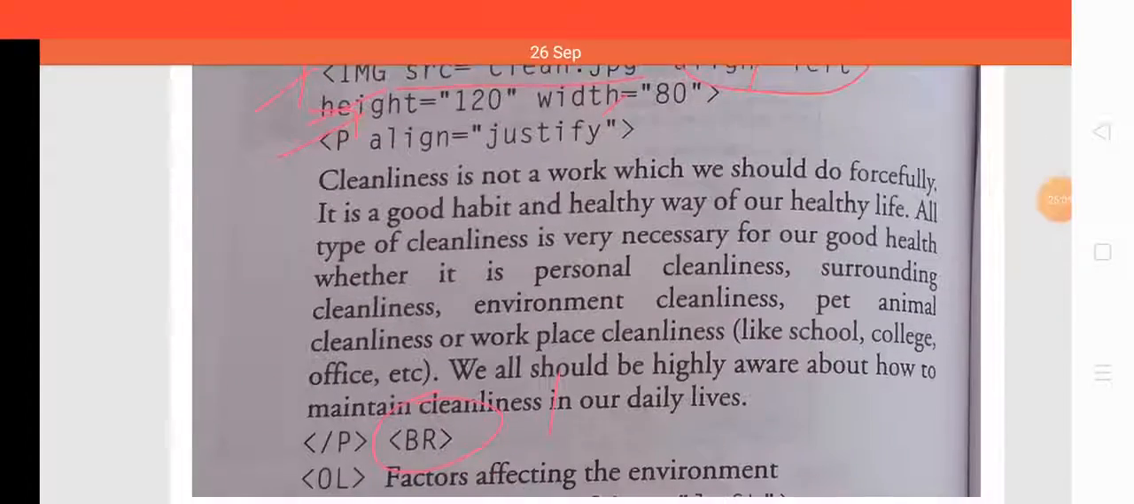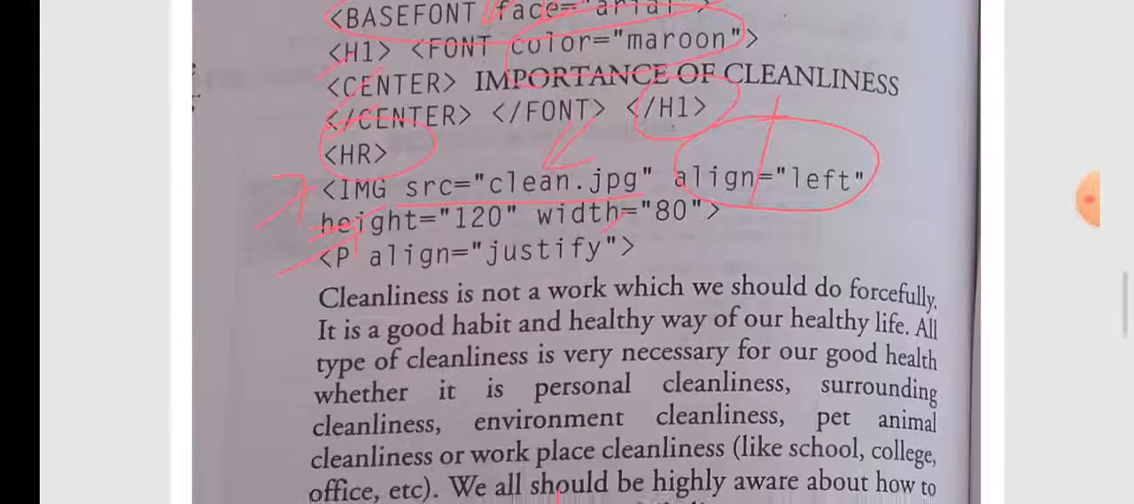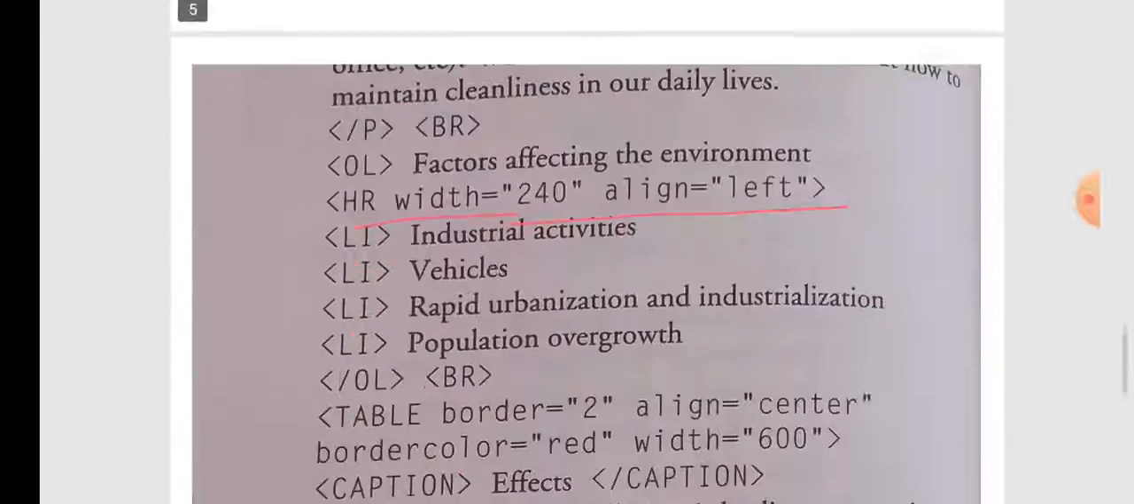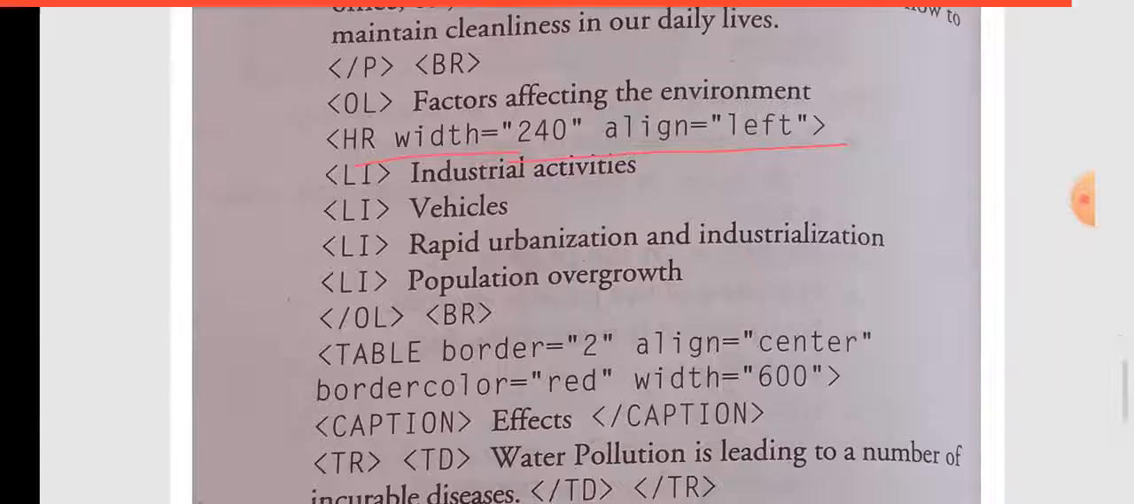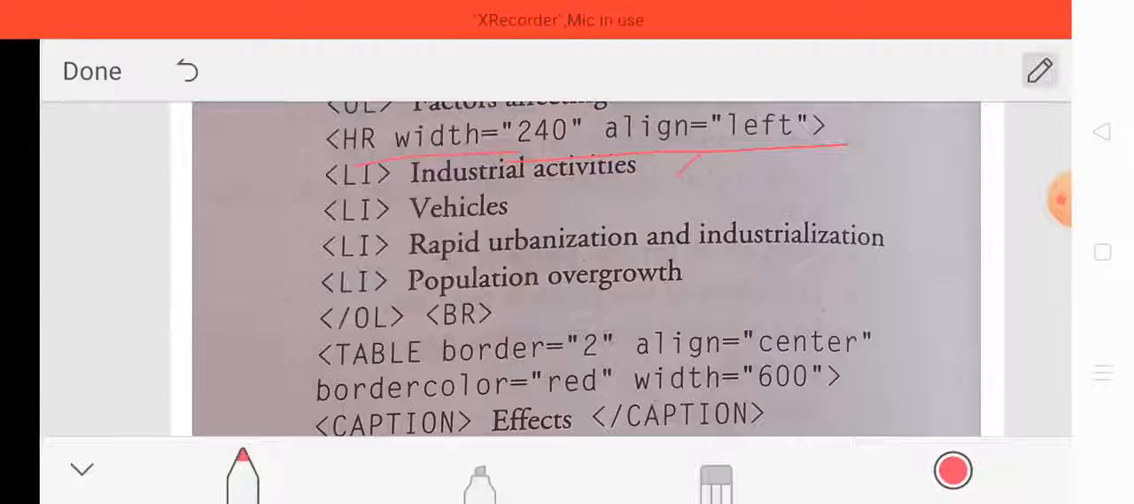Okay, the hr tag is used here, and different list items we can represent using li. So different list items are there, you can easily see: industrial activities, vehicles, rapid urbanization, population overgrowth. At last we close the ordered list, and after that ordered list we give a br tag, because there is a space between the list and the table.